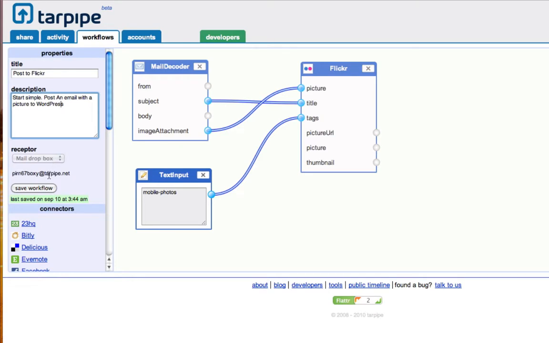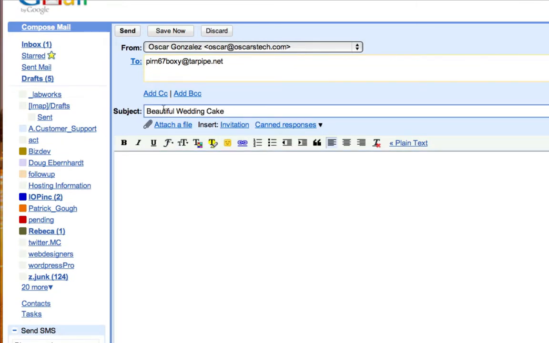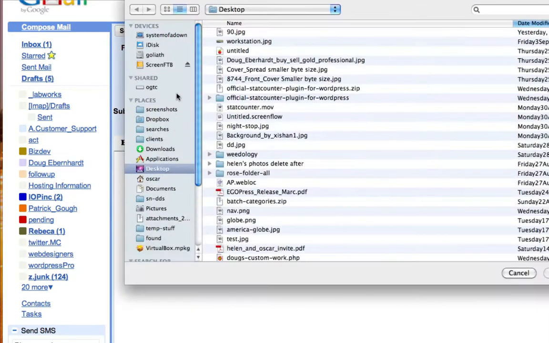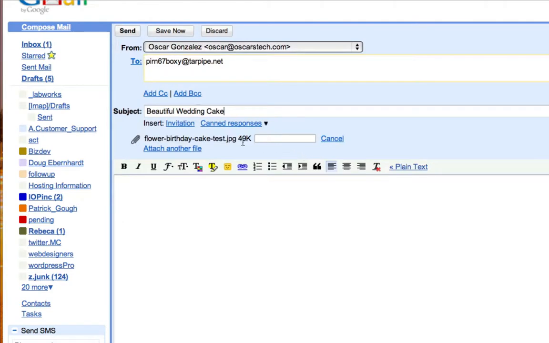In this case, we're going to copy this email address. We're going to go over here and we're going to say that's who it's going to go to. And in this case, I want to show a picture. So once you give it a title, we're going to go and find the picture that we want to attach. In this case, we have it under our downloads. It's called Flower Birthday Cake Test. We'll say open. And the photo is attached to that. Once you do this, we're going to hit send and see what happens.